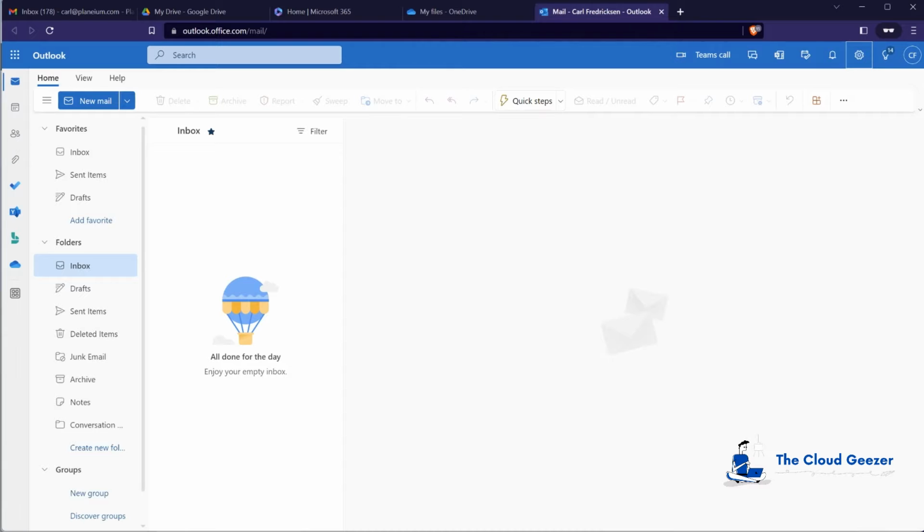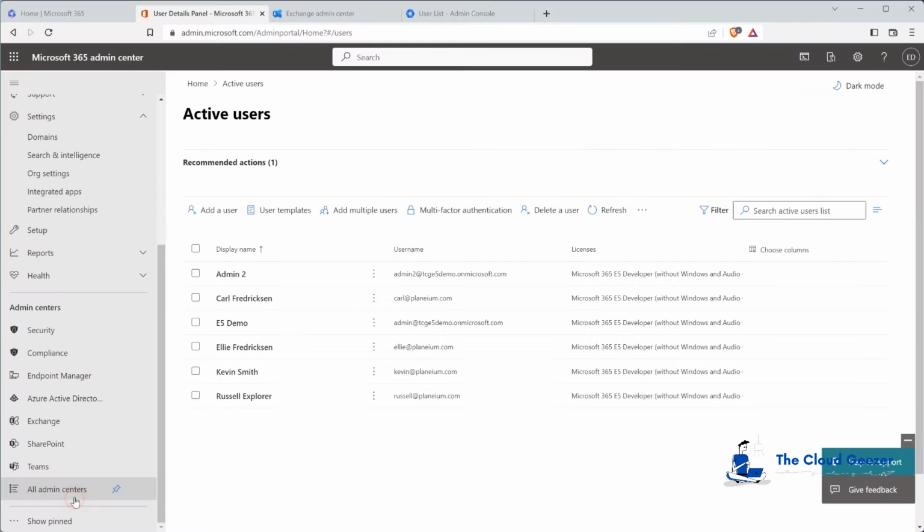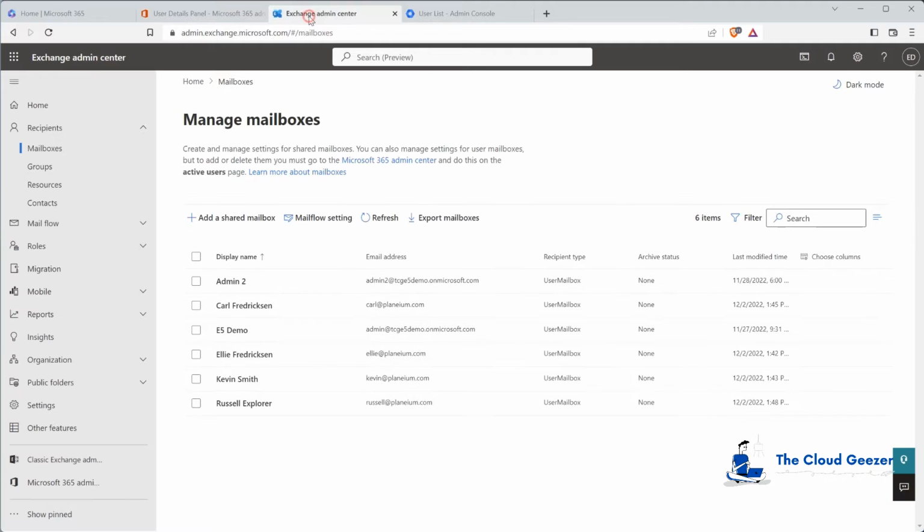Anyway, let's leave this open so we can start to see some mail coming in when we actually do the migration itself. So we're going to run back to this panel here. Now, we do that in the Exchange Center, which is this one here. I've already got that open, but when you go into Exchange, you'll see it would look like that.